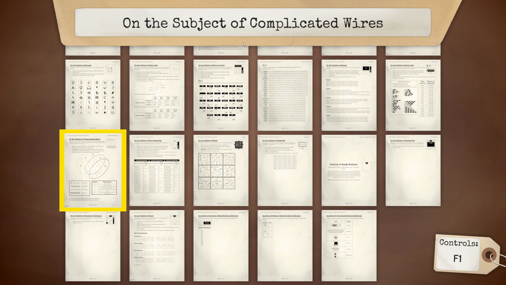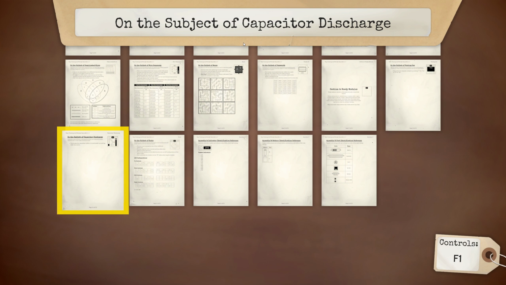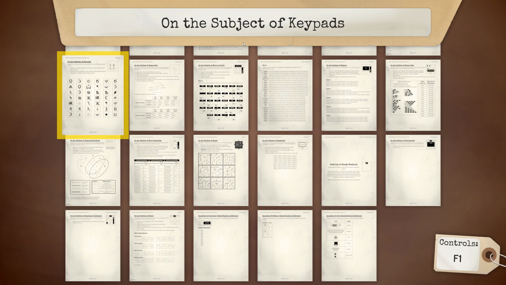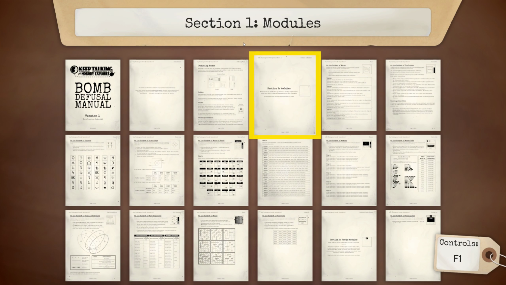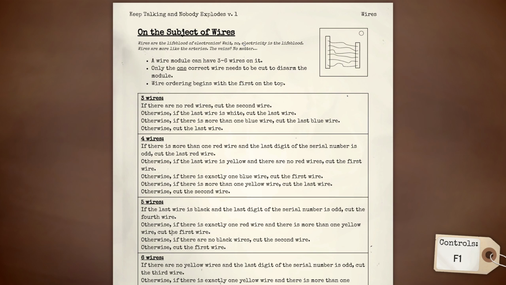Okay, I'm a little confused on the wires. Here we go. Okay, how many? Two blue, one white, one black? Yeah, four wires. Is there more than one red? There's no red at all. Okay. Is the last wire yellow? There's two blue, one white, one black total. Is there more than one? Cut the second wire. Okay, good. We're good? Alright, thank God.